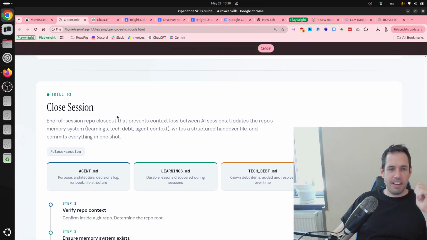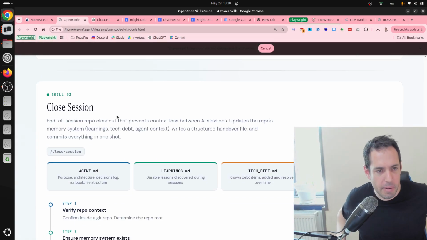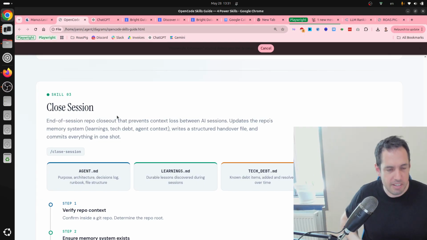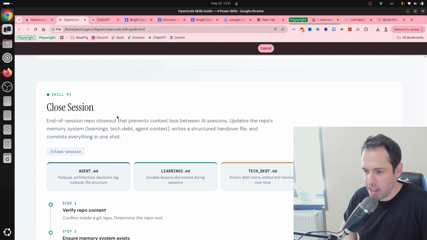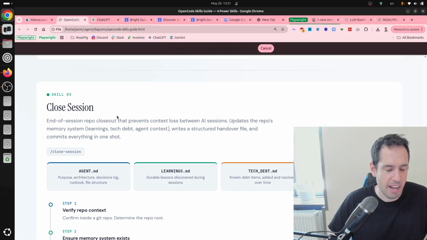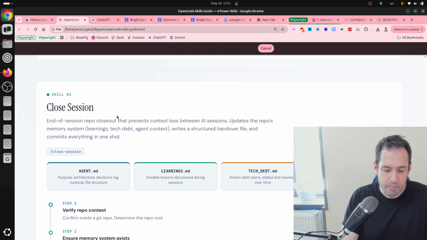The next skill is more of a tactical one, but it's very useful. It's called the close session skill. So basically, every conversation that I have, I rename, and then I create a GitHub repository for that. I will have it locally and also remotely in the cloud within GitHub. What I often do is, when I'm about to finish the session, I just hit the close session skill.